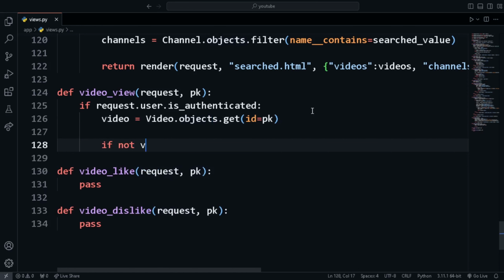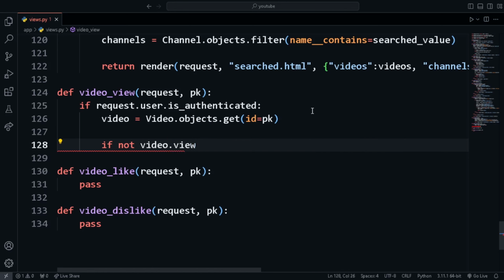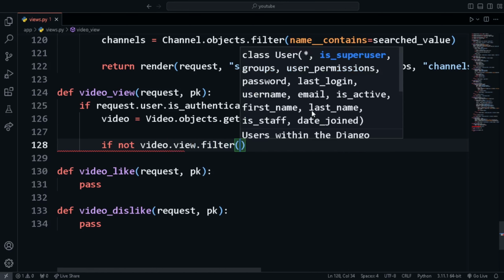Now we check if not video.view.filter. We are checking if the current user has already viewed the video. If we have already viewed the video once, then no more views will be increased.